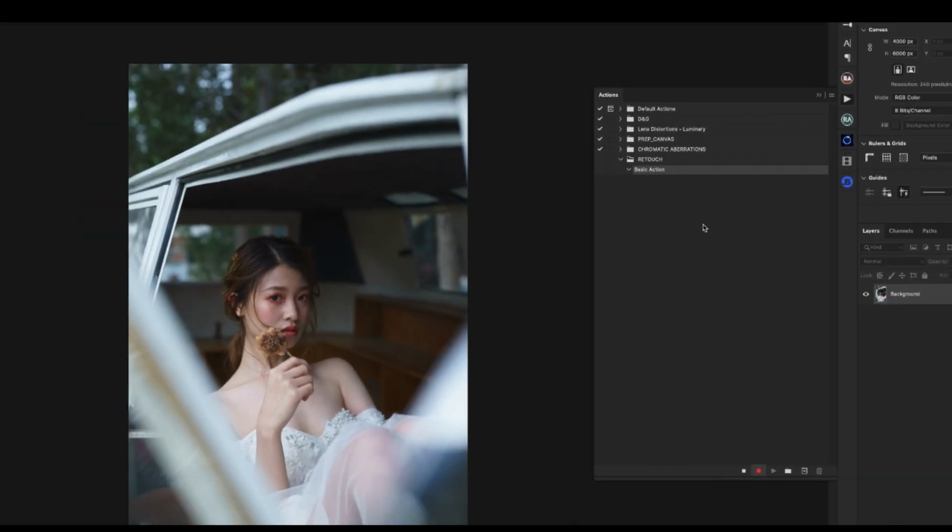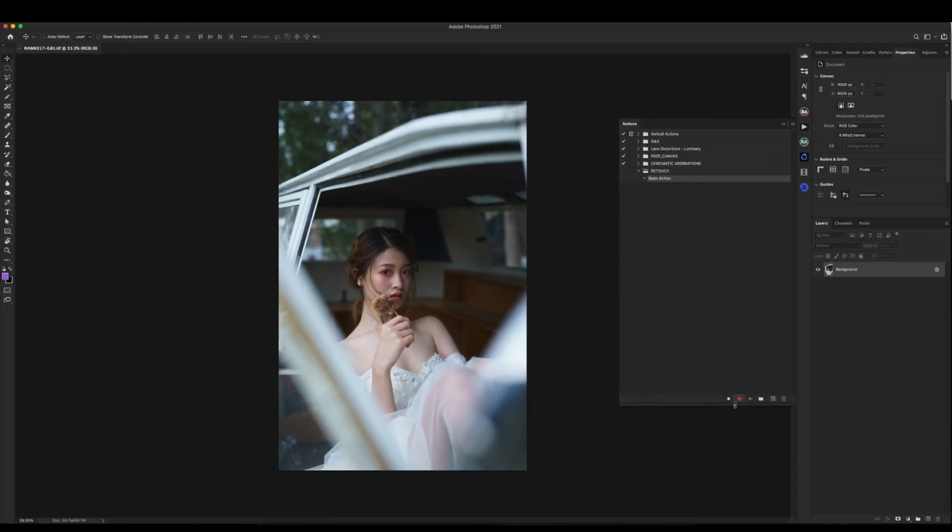So we can then hit record and that is going to highlight our record button. We can stop our recording by hitting this icon. We can also delete whatever action is being created.